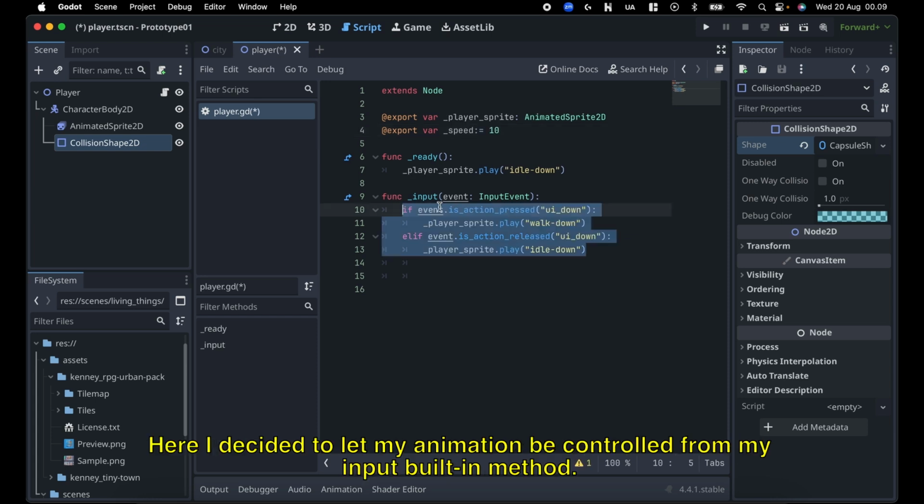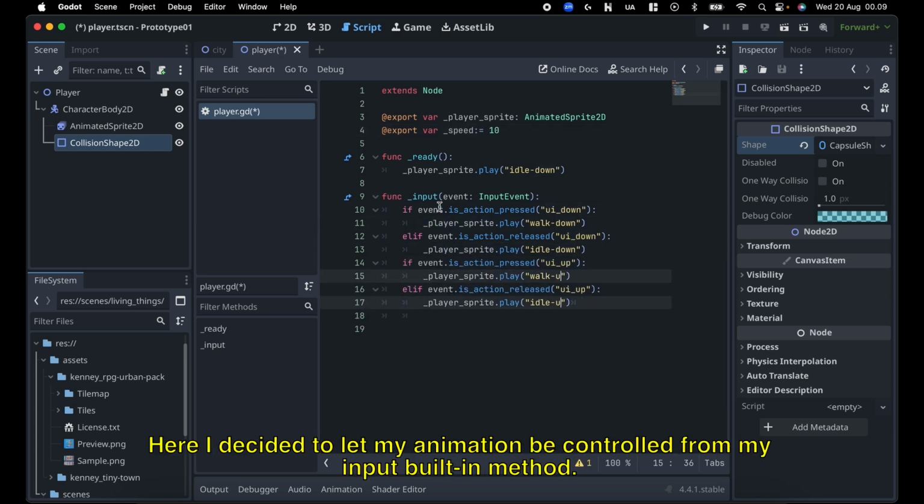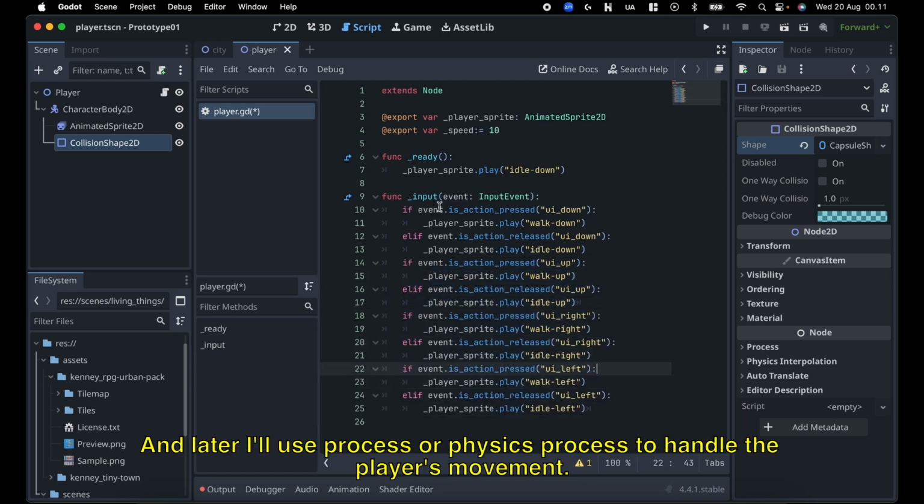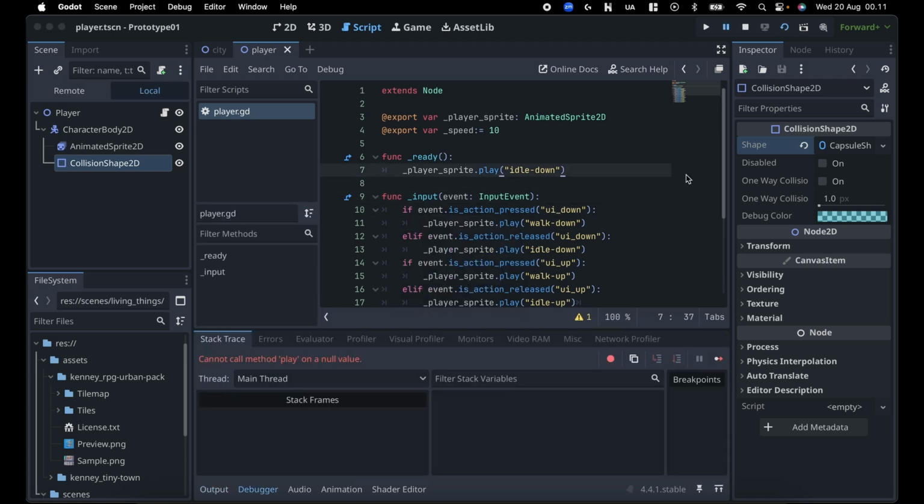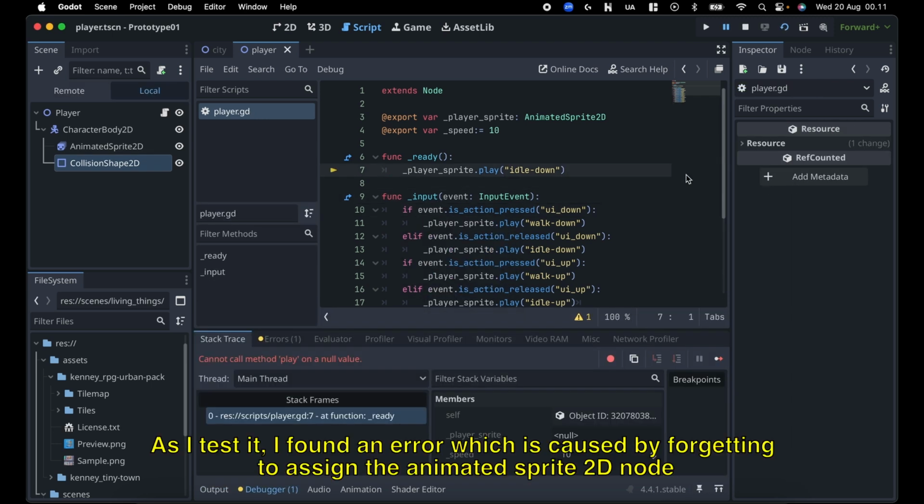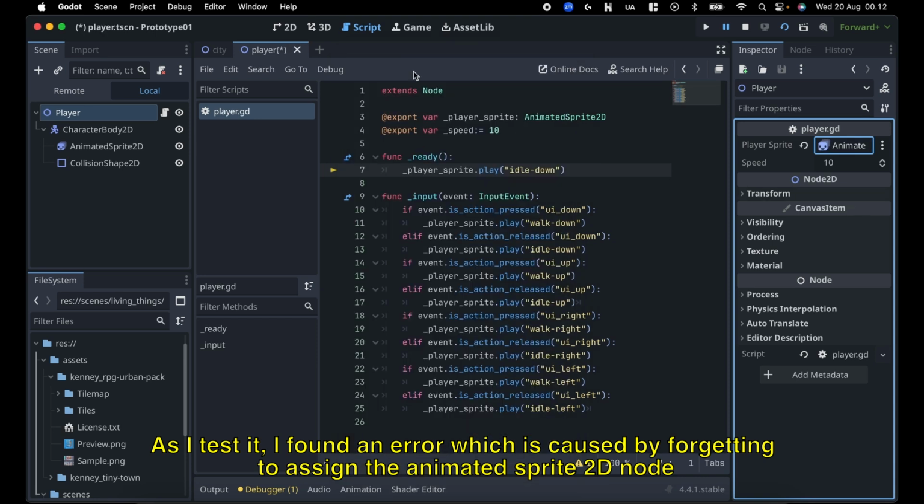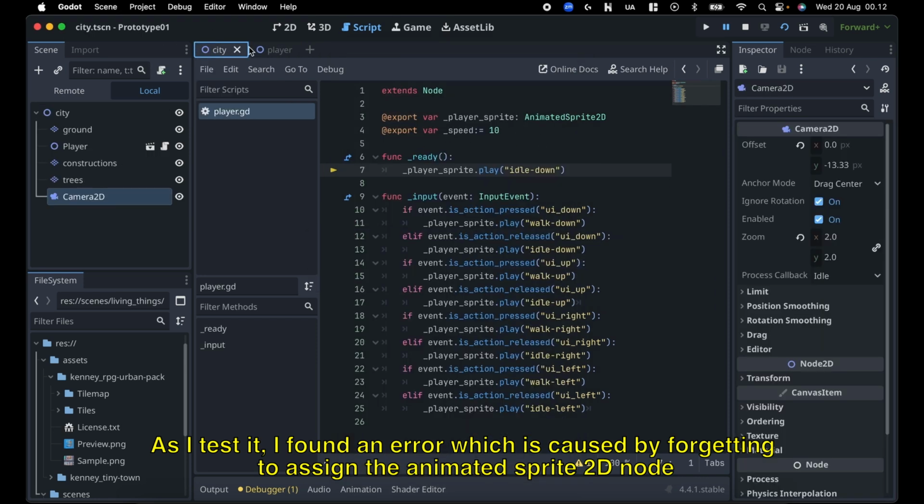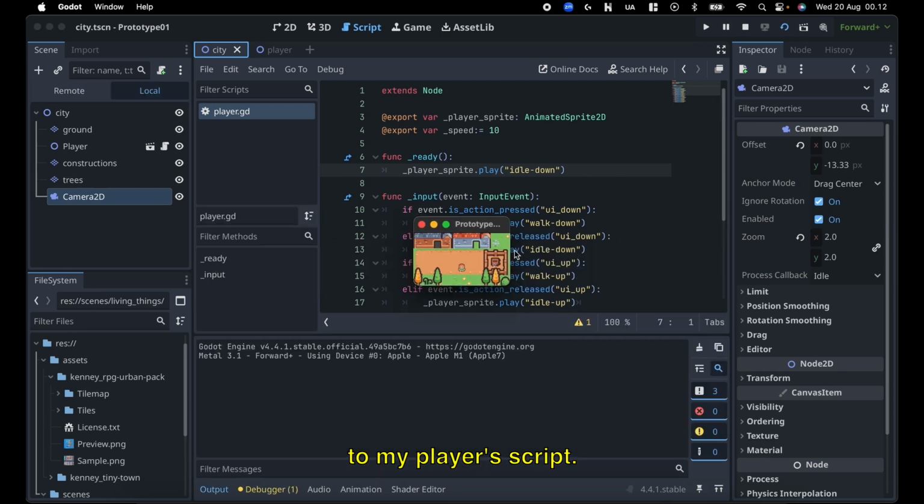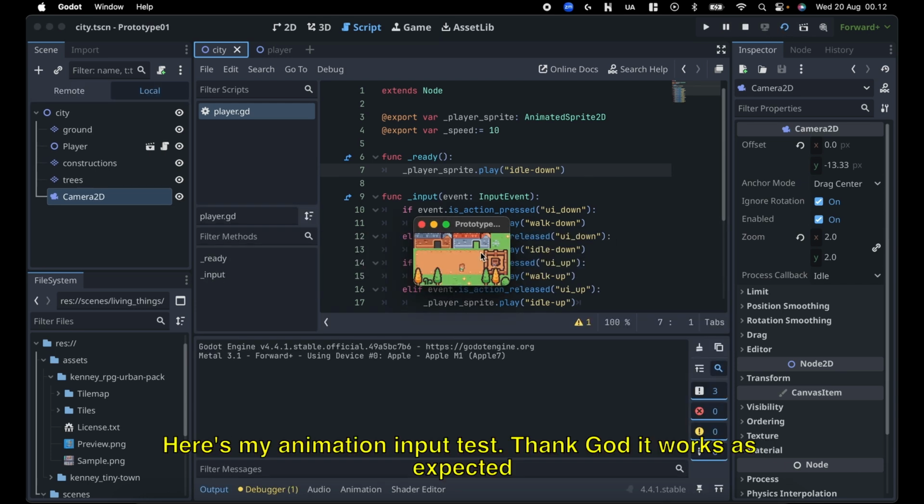Here I decided to let my animation be controlled from my input built-in method. And later, I'll use process and physics process to handle my player's movement. As I tested, I found an error, which was caused by forgetting to assign the Animated Sprite 2D node to my player script. Here is my animation input test. Thank God it works as expected.